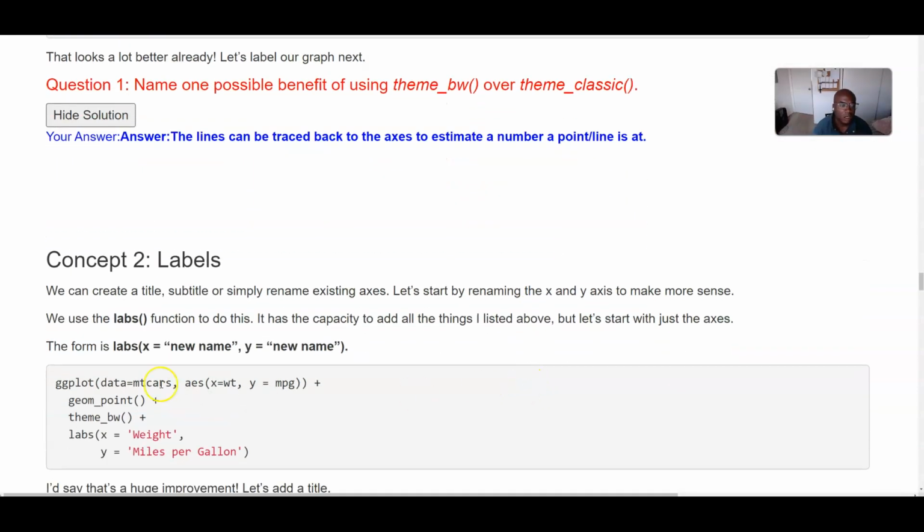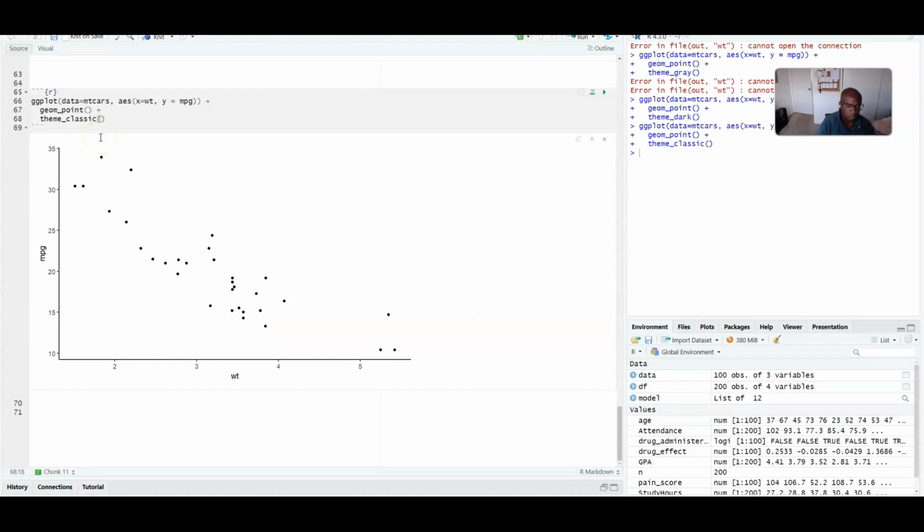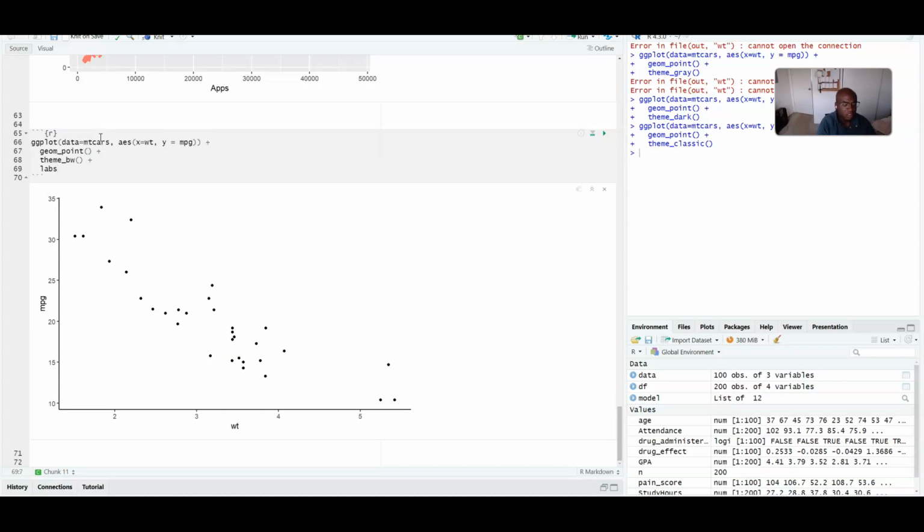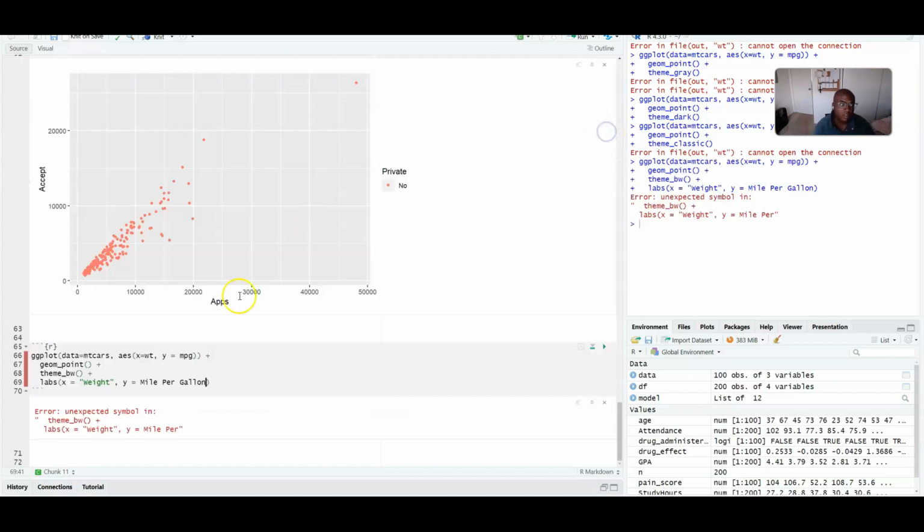Okay, that's cool. Here, this talks about labeling. So we can do a lot of labels. I'm pretty sure you saw that with the PPC, the peer project. And so the function is called labs. We can say x is equal to, we can actually spell out weight this time. Then y is equal to, let's say, miles per gallon. I'm going to run this and it's going to give me an error. Not that error, but a different error. And hopefully everyone can see why this is going to give me an error. Because this needs to be in quotes. Okay, that's great.